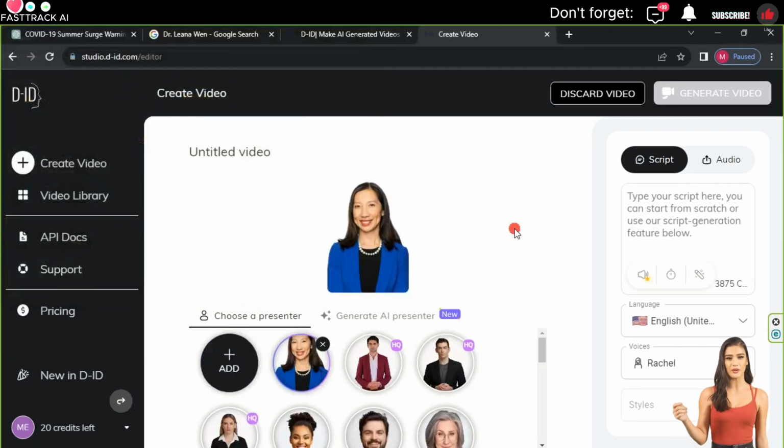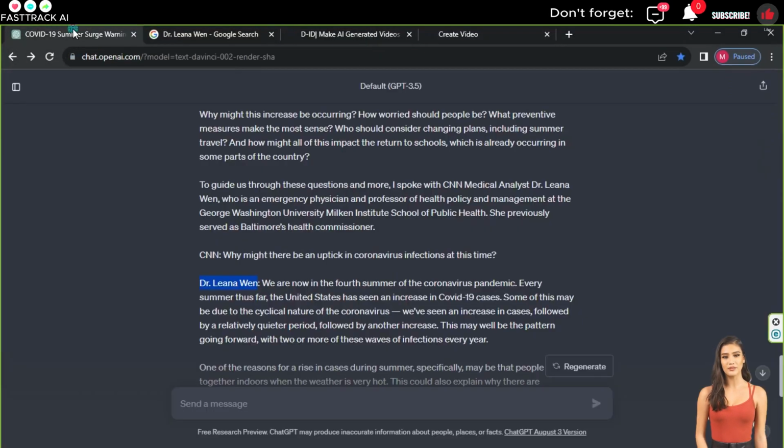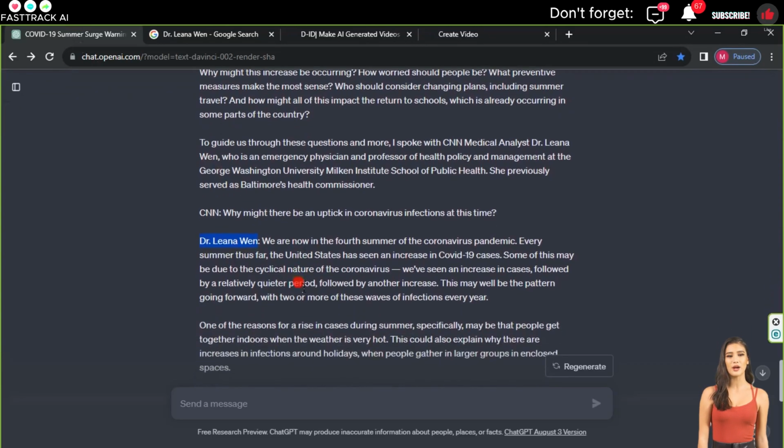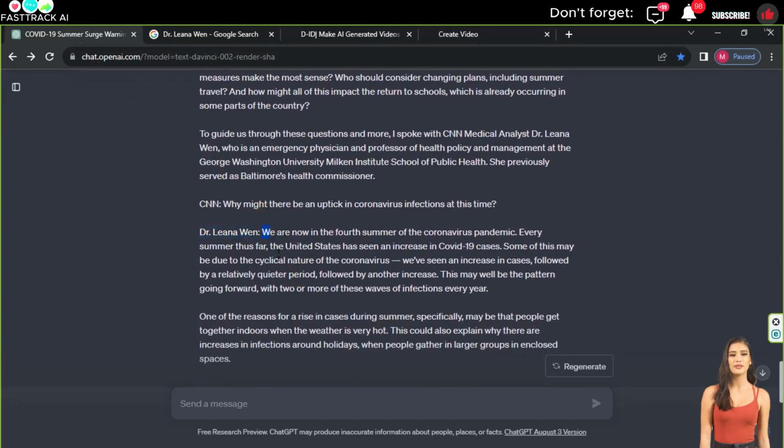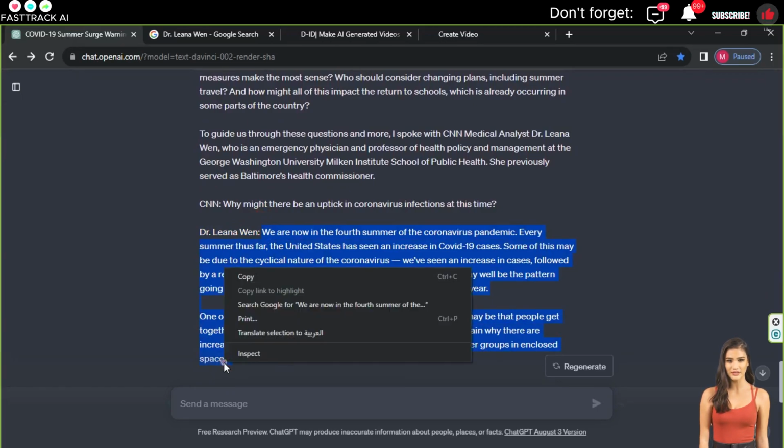Once the image is uploaded, return to the ChatGPT website, copy what Dr. Wen said in the article, and paste it on the DID website. The website offers various voices in different languages.